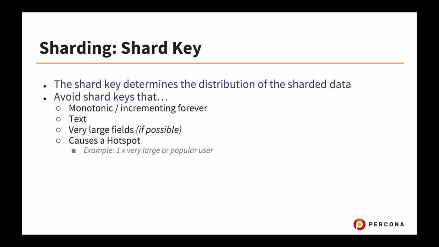So in general, think a lot about your shard key. There are great documents out there that will explain it better than I can right now in this talk, but make sure your shard keys don't have monotonically incrementing values forever. So numbers that just go 1, 2, 3, 4, 5, 6, that will be a really bad sharding index. And also text, just because it stores less efficiently and doesn't shard quite as well, and very large fields for the same reason, that it would just use more space.